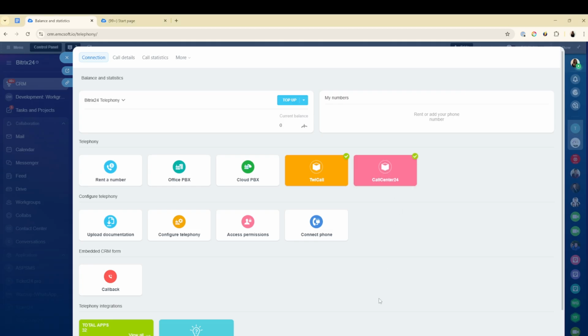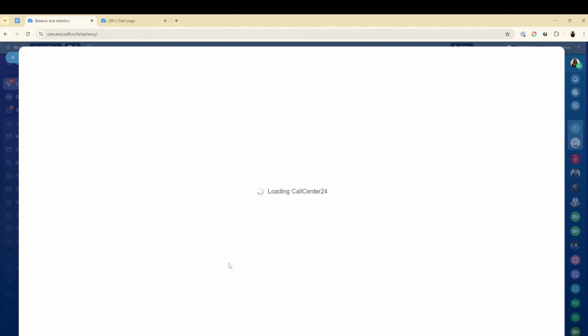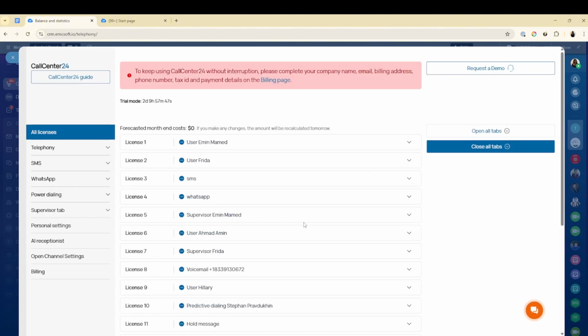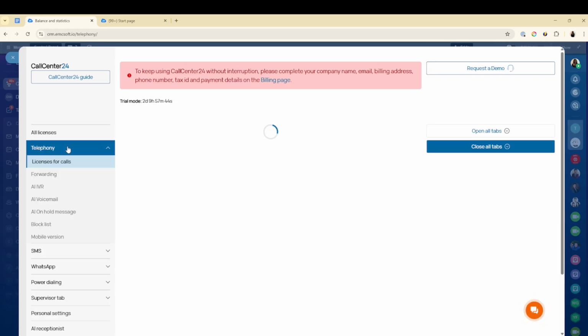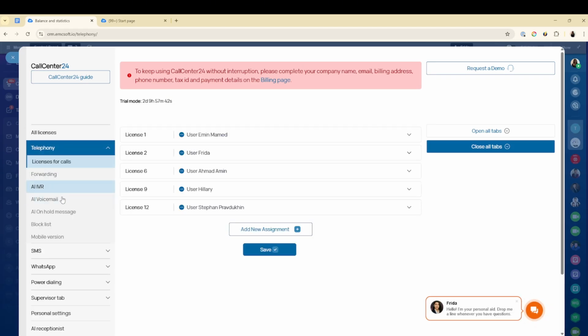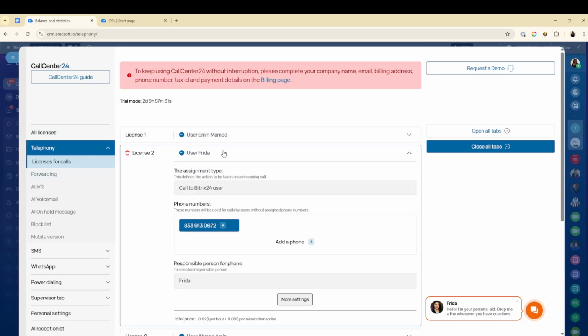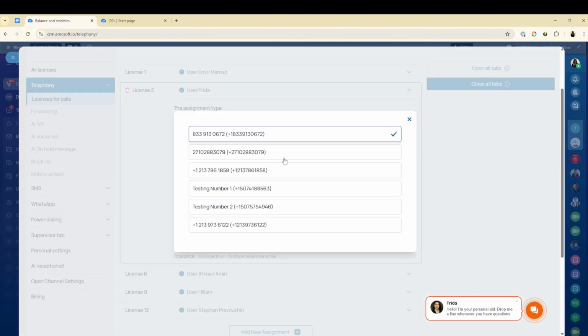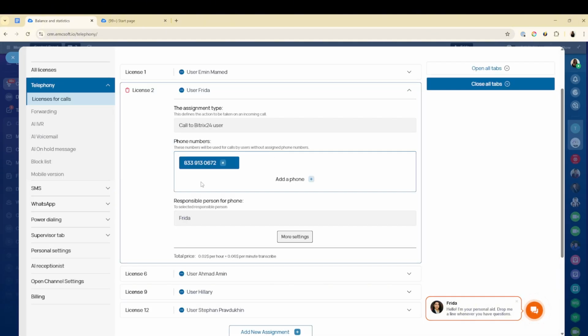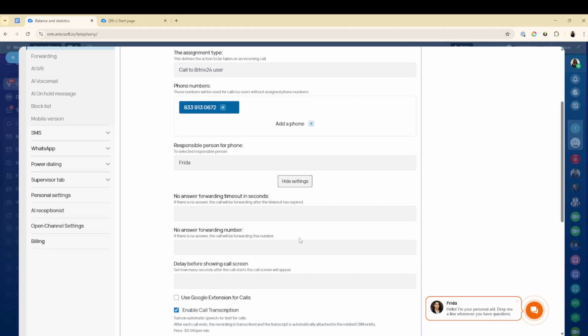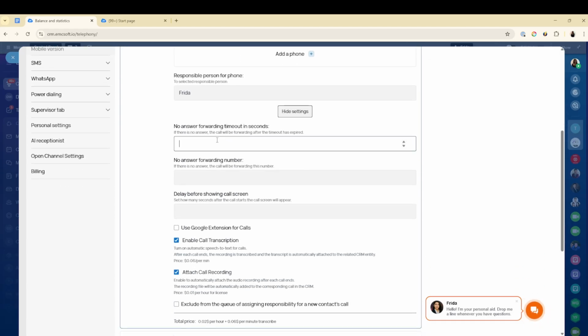So if I click here on the Call Center 24, it'll take me to the settings page, and there's a lot of things that you can configure here. So there's IVR, right? So for example, if I click here on telephony, I have IVR, voicemail, on hold message, welcome message, waiting music, etc. We can actually add all of this into our telephony, and we can configure our license for calls. We can select which phone numbers we want to use to make calls and to receive calls, right? And we also have the option to forward the call to somebody else if we want here. We can write another number and it'll forward out to someone, okay?